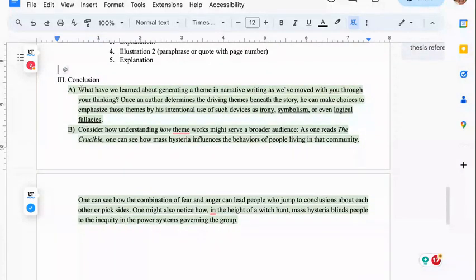When you get down to the conclusion, you don't have to have this exactly worked out or anything, but what I want you to do is do what I did. Use some questions and pretend you're answering them as specifically as you can. Use these questions as a guide to come up with some ingredients that eventually you can turn into a conclusion paragraph. So the first question you're going to ask yourself is, what have we learned about generating a theme in narrative writing as we've moved with you through your thinking?